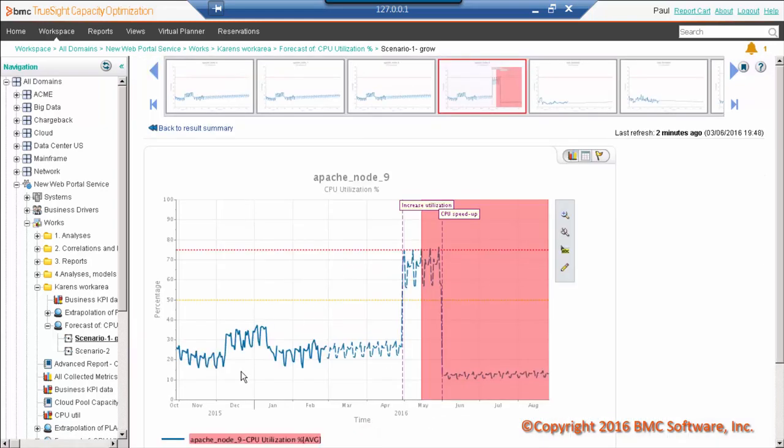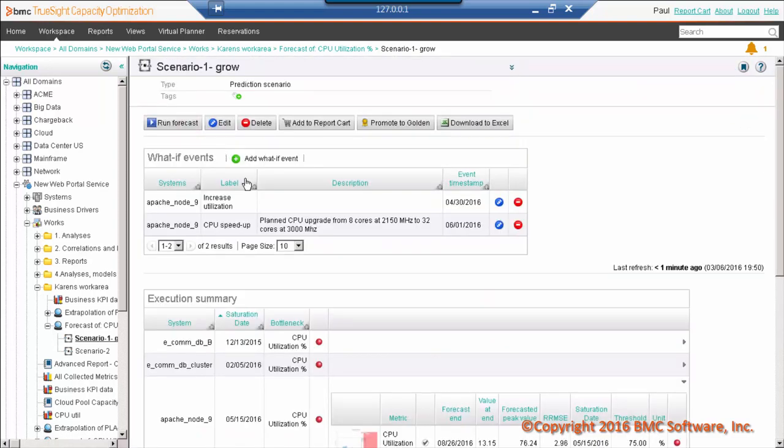Okay, so here what you can see, we had the base collected data, our forecast, our first event, and how it modified the time forecast. And then we were breaching a threshold, but we had our tech refresh, and it came down. So now we are no longer going to be in the red. And that's how easy it is to add a what-if event to a time series forecast.